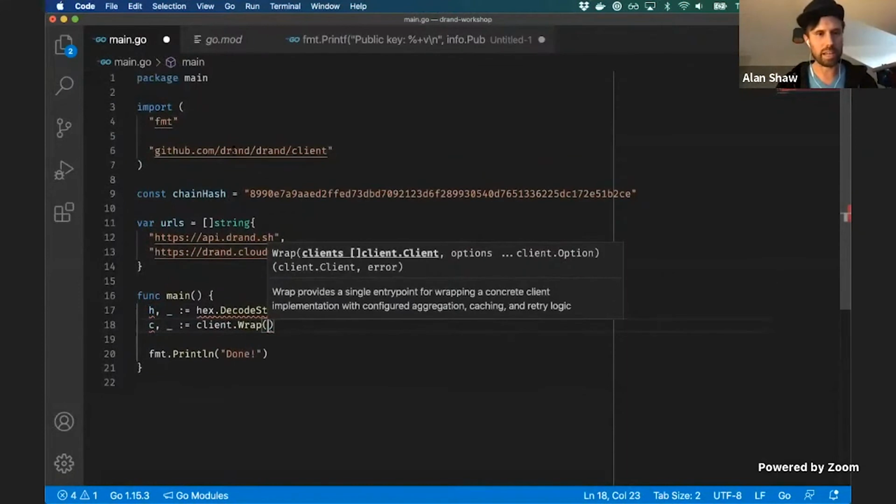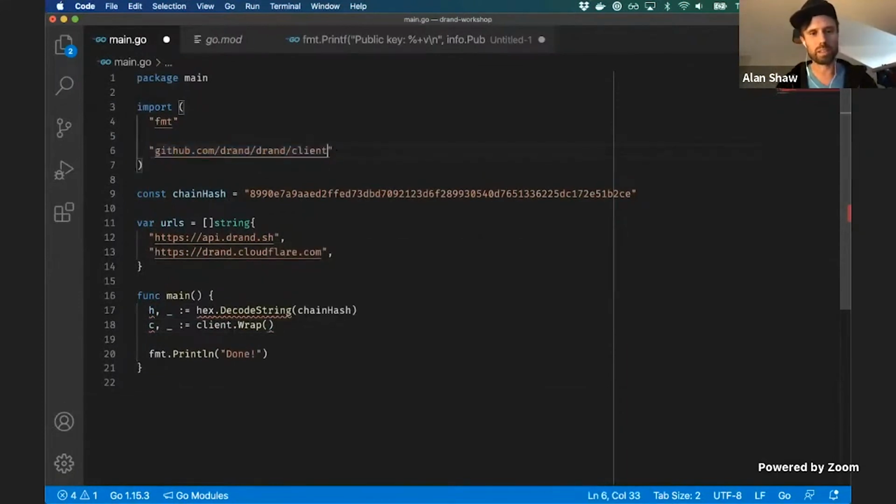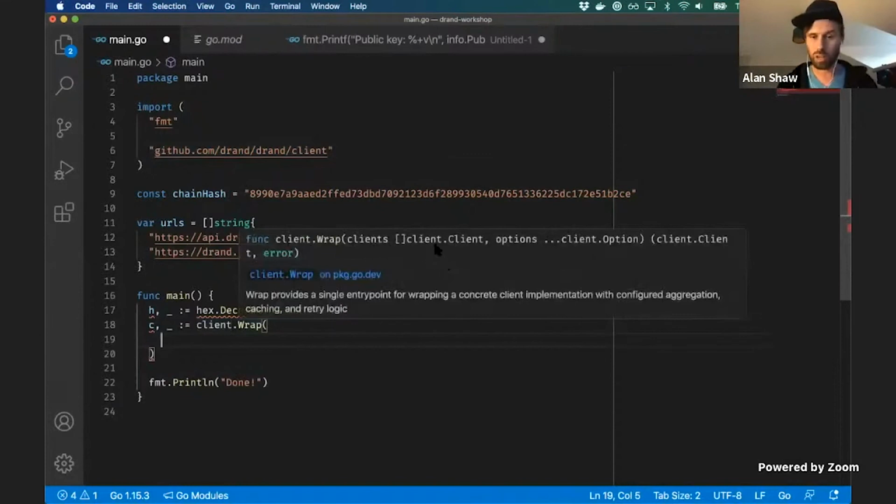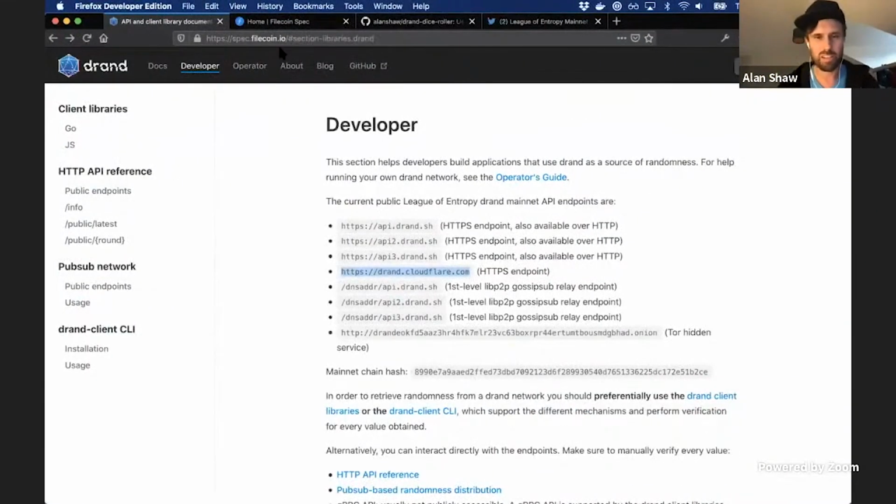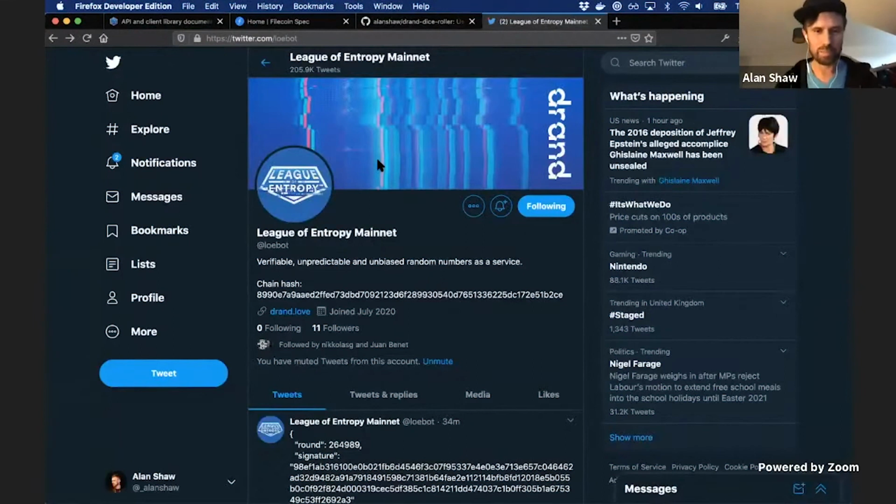And so what my editor's done here is it's just imported the Drand client package for me. And I've got this wrap function, and that takes a bunch of clients. So this is really interesting because what the Drand client does is it wraps multiple concrete implementations. So we're going to use HTTP clients today, but like I said, there are libp2p gossip sub clients, and there's also a Twitter client because randomness is also being tweeted. Where have I got? Here it is. It's being tweeted to this League of Entropy mainnet thing. So that's super cool.